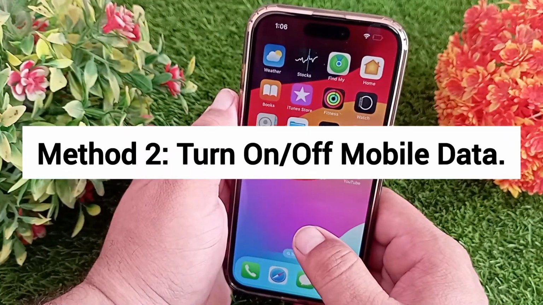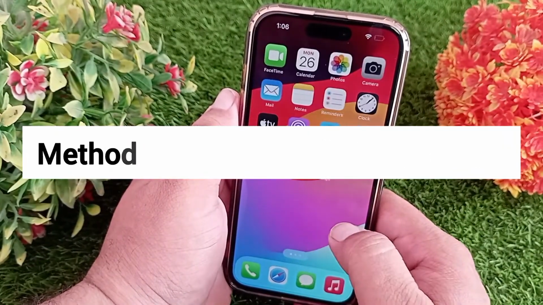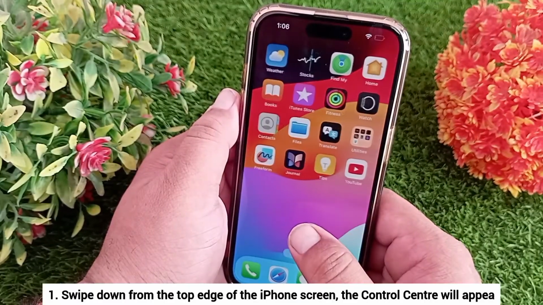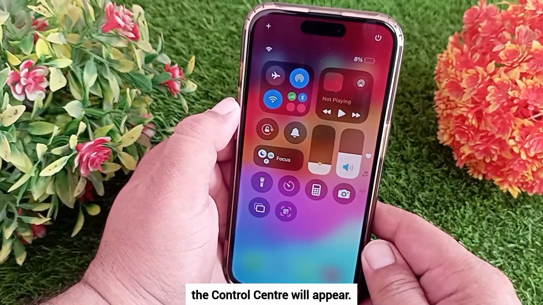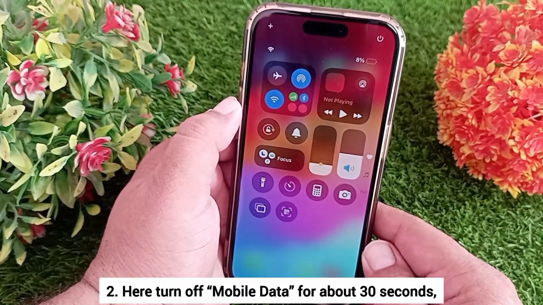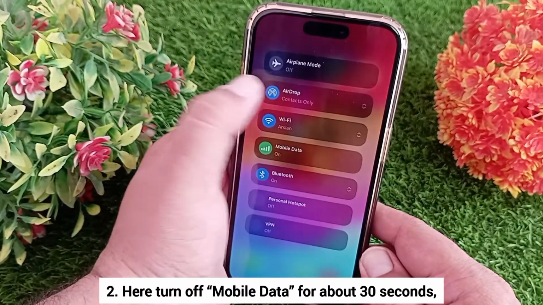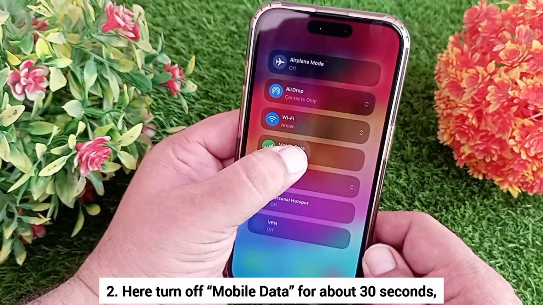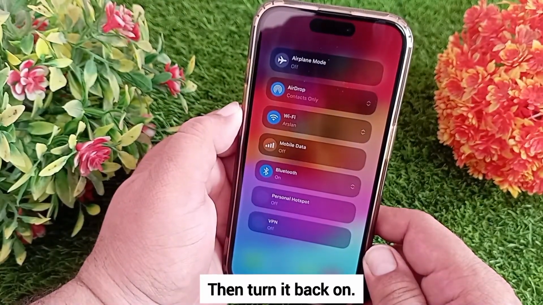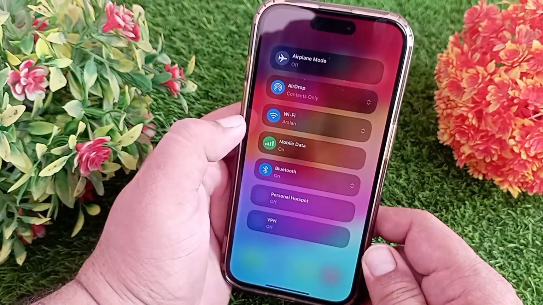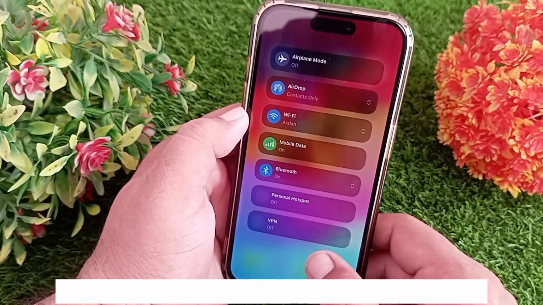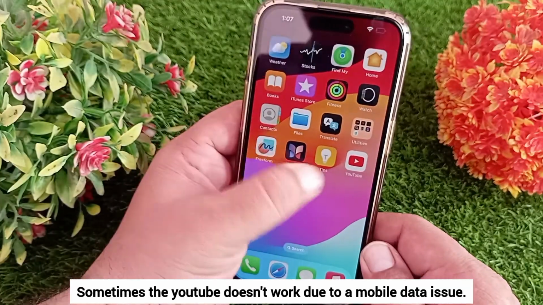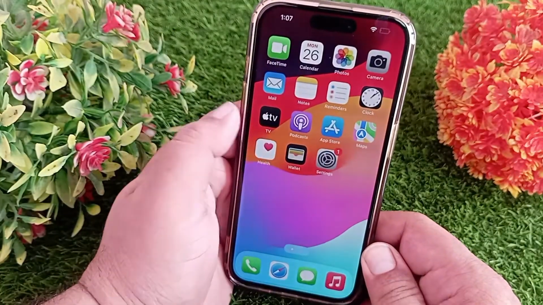Method 2. Turn on off mobile data. For that, swipe down from the top edge of the iPhone screen. The Control Center will appear. Here, turn off mobile data for about 30 seconds. Then turn it back on. Turning off and on the mobile data will fix your iPhone's network problem. Sometimes YouTube doesn't work due to a mobile data issue.